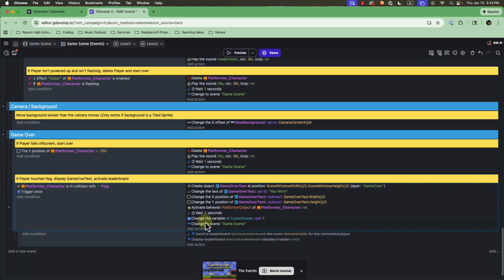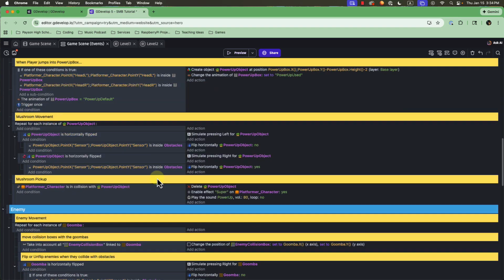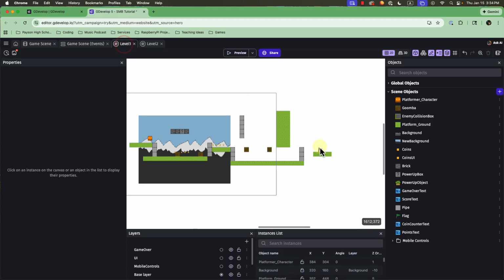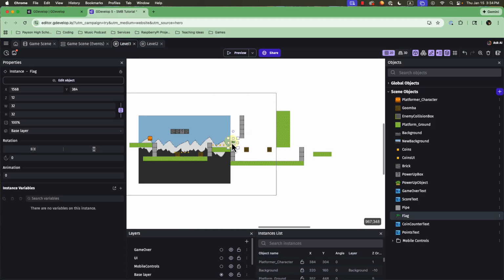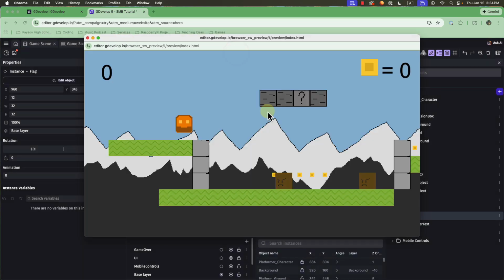But now, since current level will equal 2 this time, when it comes back to game scene and goes up here to the top, create objects from level 2. Okay. Now, since I'm just testing it out, I'm going to move this flag to right here, just so I don't have to play it for so long to see if it works. But then level 2, the flag is still way over there. Okay, let's try it.